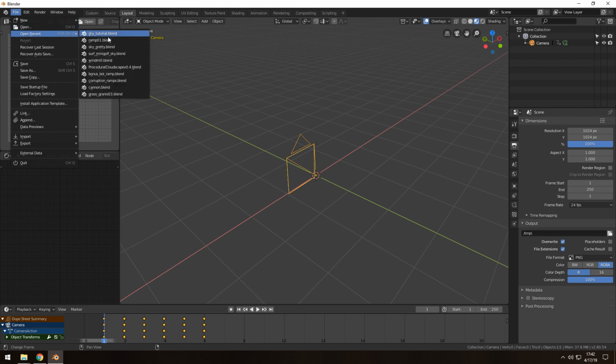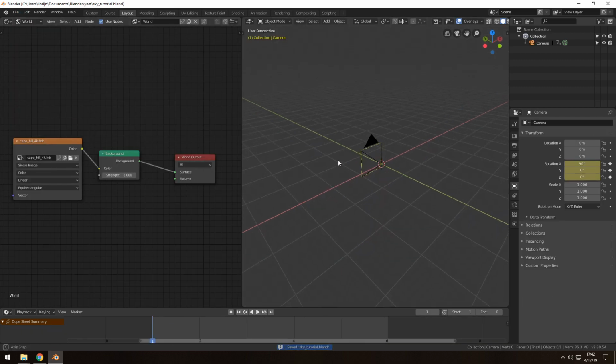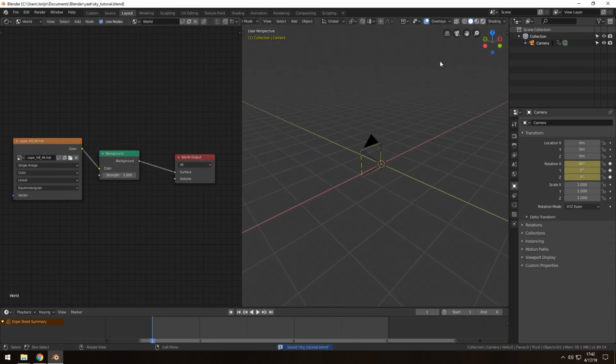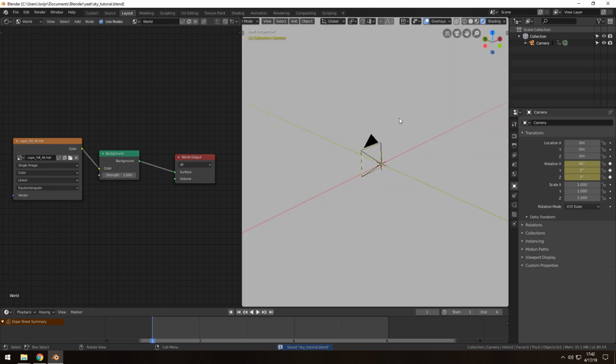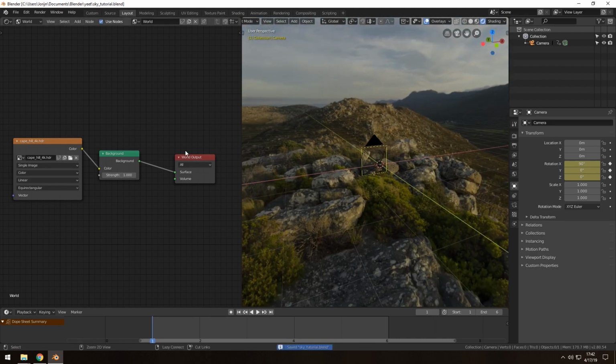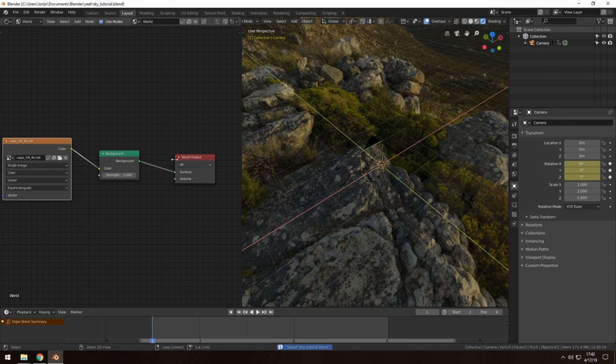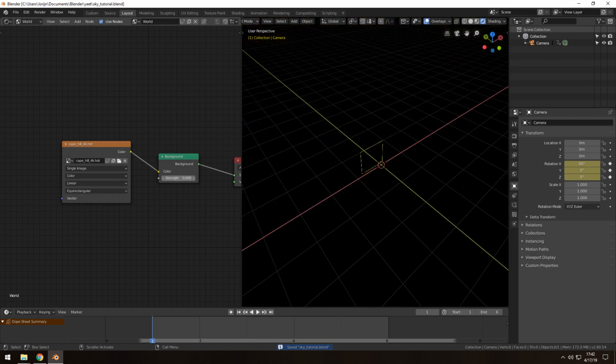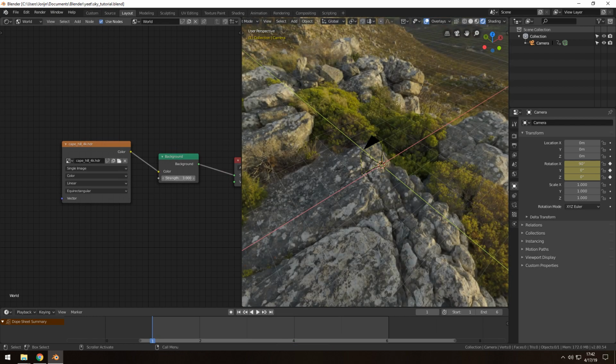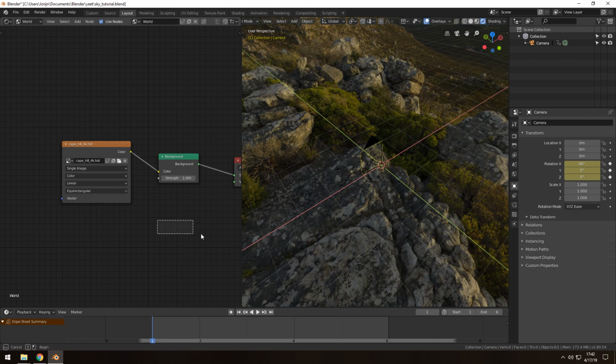No. Let's go back here. Get back to work. Set this to rendered view again so I can see the sky. It's pretty good. In here, you can adjust how bright it is with the strength slider over here. I'm gonna leave it at default.